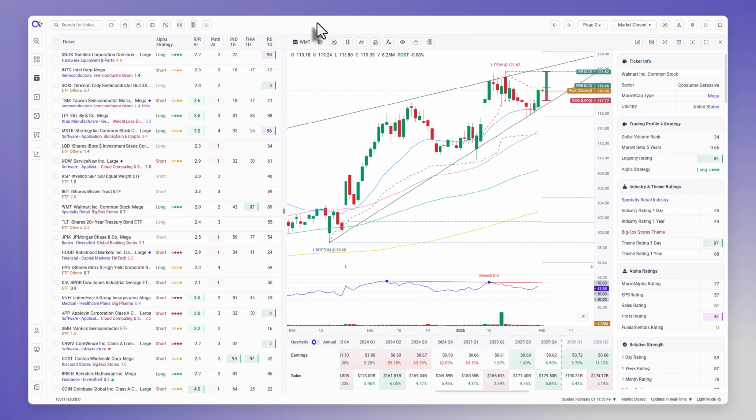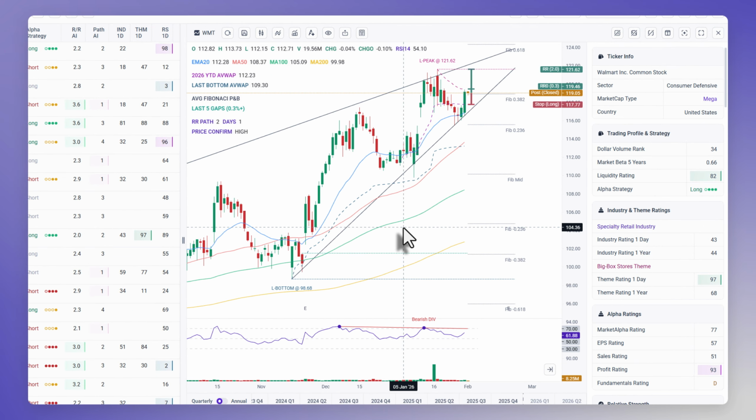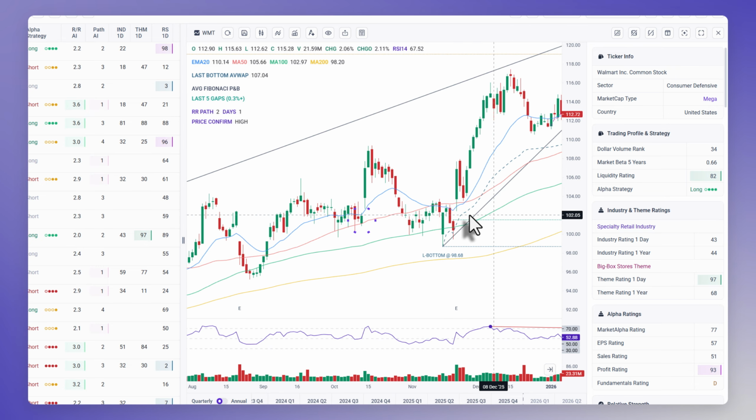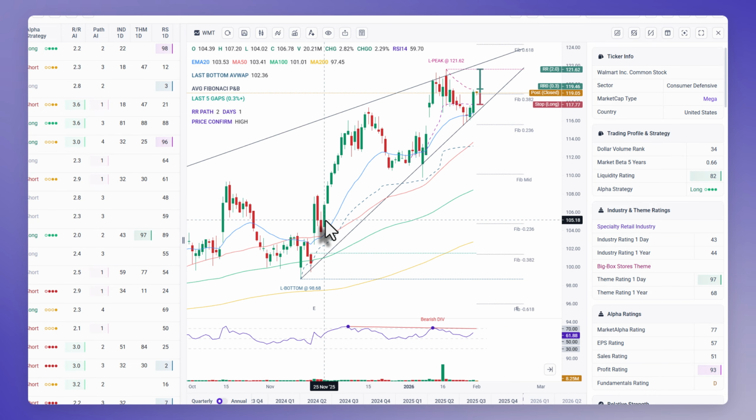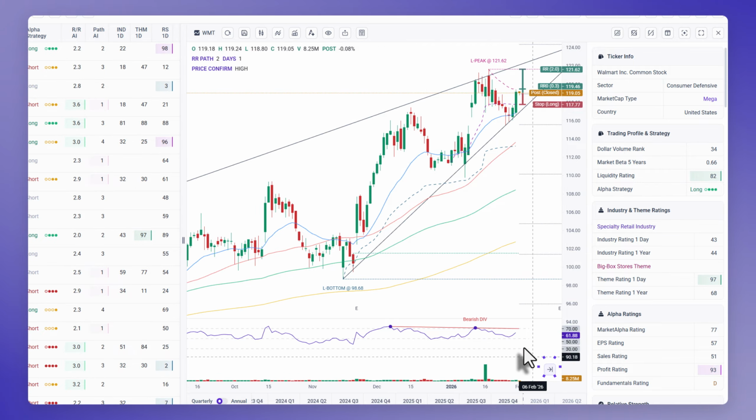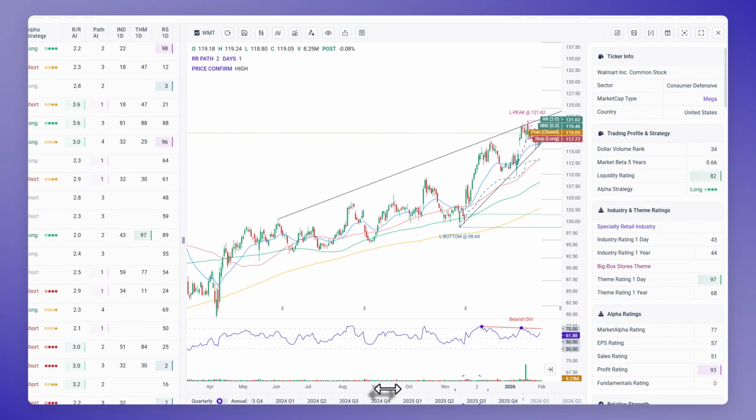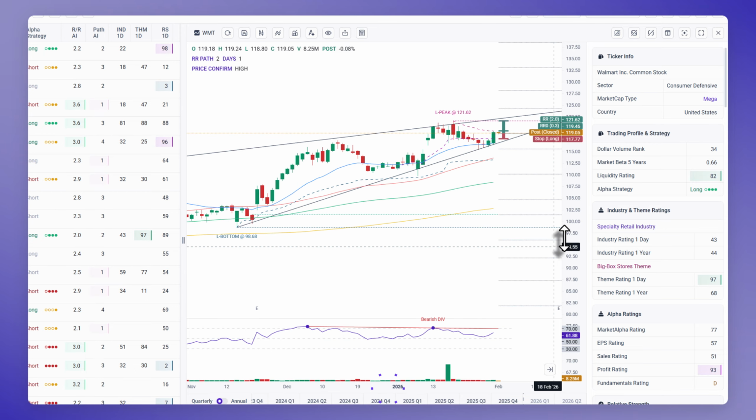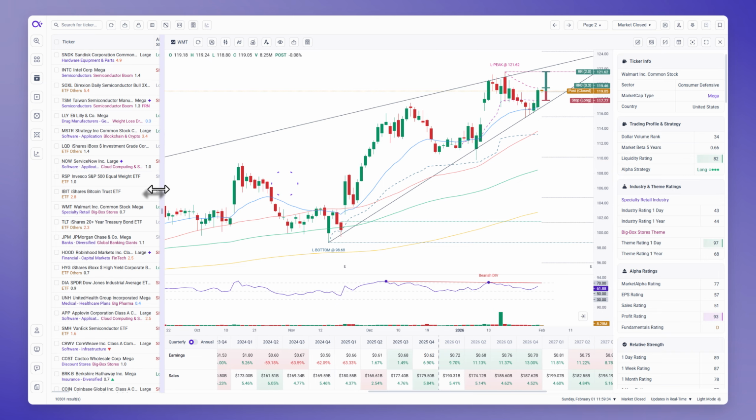Charts are fully interactive. Zoom with the scroll wheel. Click and drag to adjust your view. And use the bottom right arrow to jump back to the latest price action. Use the price and time axis to reset the scale by double-clicking on them. Click and drag the left side of the chart to resize it.